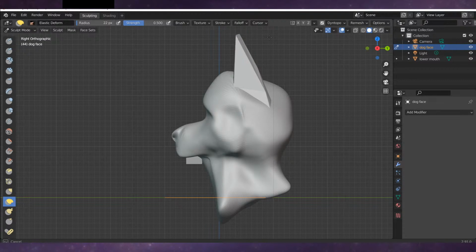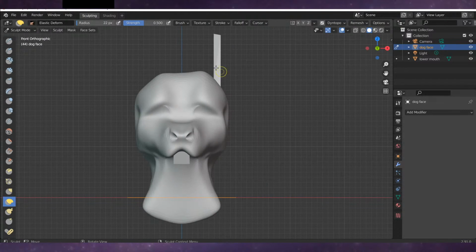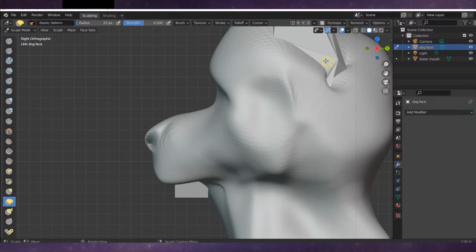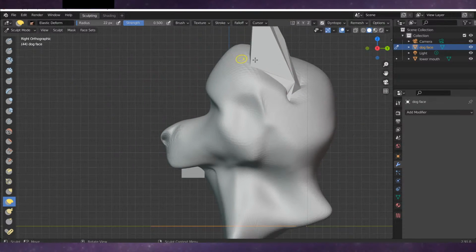Yeah. And then use Control and middle click to zoom in and zoom out. You want to zoom into the ear so you can add detail. And then, of course, Shift and middle click will let you pan around.